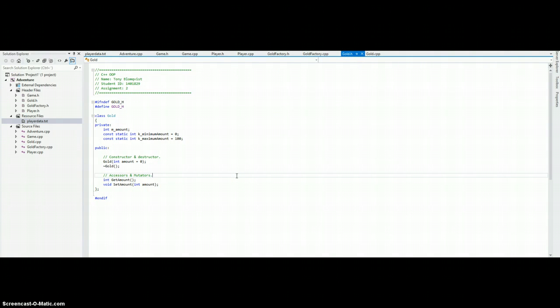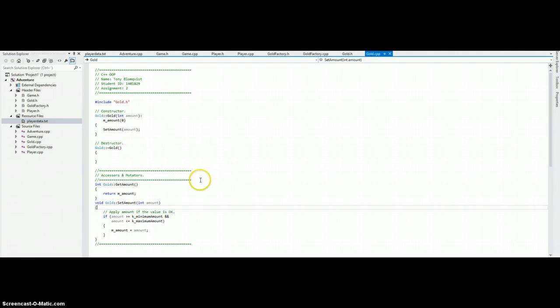Gold is very simple. We have our amount variable, which is really the amount of gold contained within the gold object. We have our const static int minimum amount and maximum amount that really could be accessed as well, but I didn't do those. We have our constructor with an option to fill in the amount instantly, and a destructor, and of course the usual accessors and mutators. The accessors and mutators are here. In this case, we are using a check for the mutator. We want the amount to be higher or equal to 0, and we want it to be lower or equal to 100. And if that's the case, then we'll set the amount.